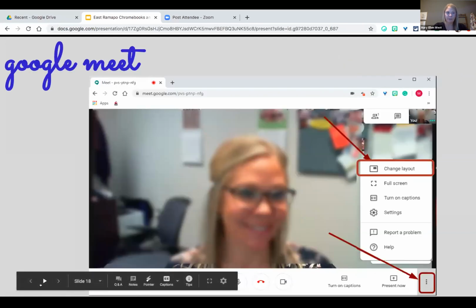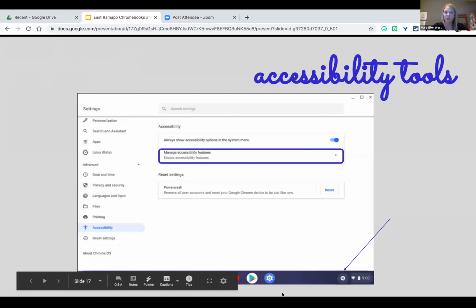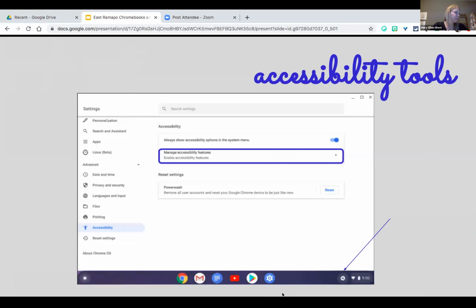Okay. I'm actually going to stop sharing on this screen and jump over onto a Chromebook that is logged into your district account, or an account within your district, so that we can look a little bit more at how exactly that looks for your district account.